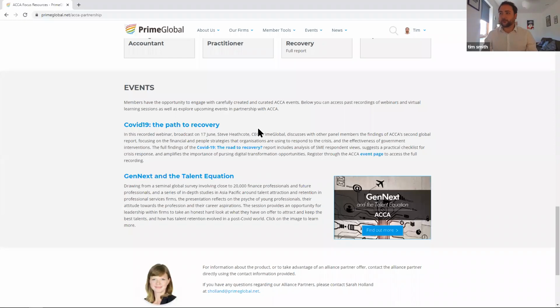If you scroll down, you can also see that there are 2 events available to you through this ACCA partnership: COVID-19, the path to recovery, and Next Gen and the talent equation. As I said before, if you're unable to go to these in person or join due to the time differences, you will be able to access all past recordings through the PrimeGlobal website, meaning that this is all available to you.